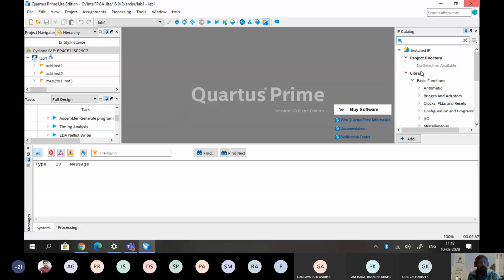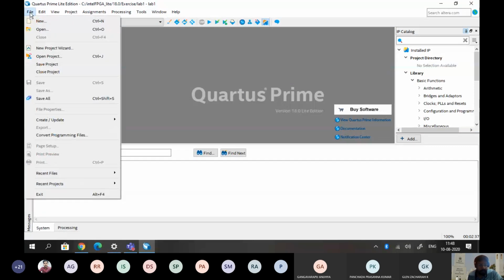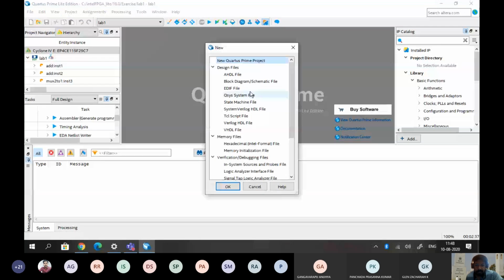Okay. Now we'll see these different tabs here, starting from File. So throughout the design flow we'll be using it. So in File and then New, you are able to see the various design files that Intel Quartus Prime supports. So it supports AHDL, block diagram schematic file, EDIF file. EDIF stands for Electronic Design Interchange Format file. So from one compiler netlist, you can directly import an EDIF format file here.